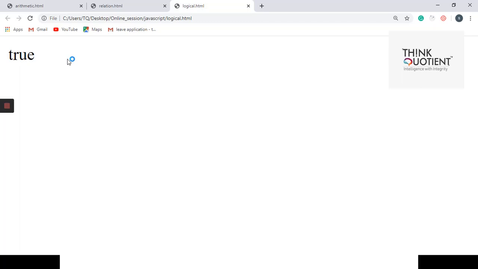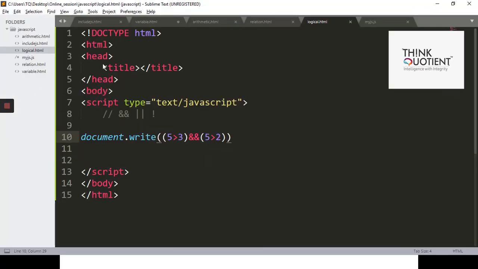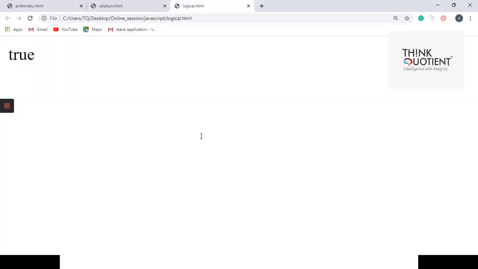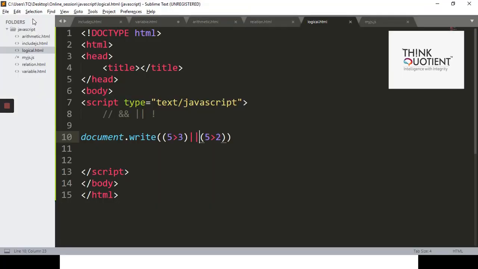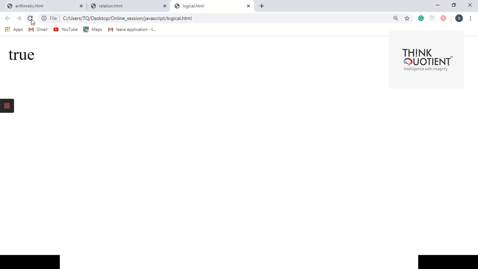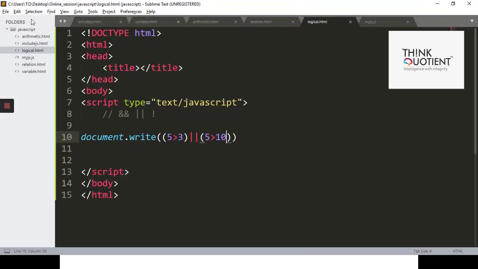So the second thing we have got is your OR operator, right? I'm going to replace this AND with OR. I'll add this OR over here, save the file, head back to the browser and refresh the page. Still we are getting this true output. Where it makes a difference is when any one condition of your statement is false. So if I make it 5 greater than, let's take 10, save the file, head back to the browser, and you can see still we are getting true output, because if any one condition is true, the OR operator is going to return you true.